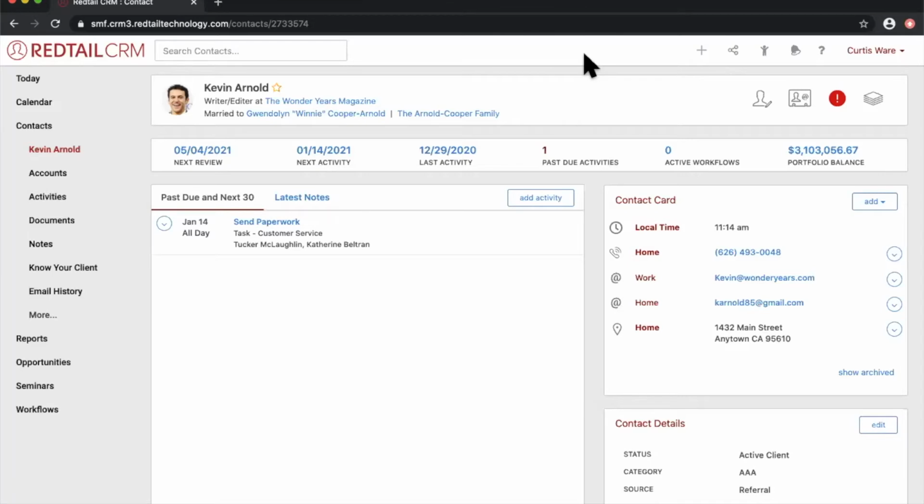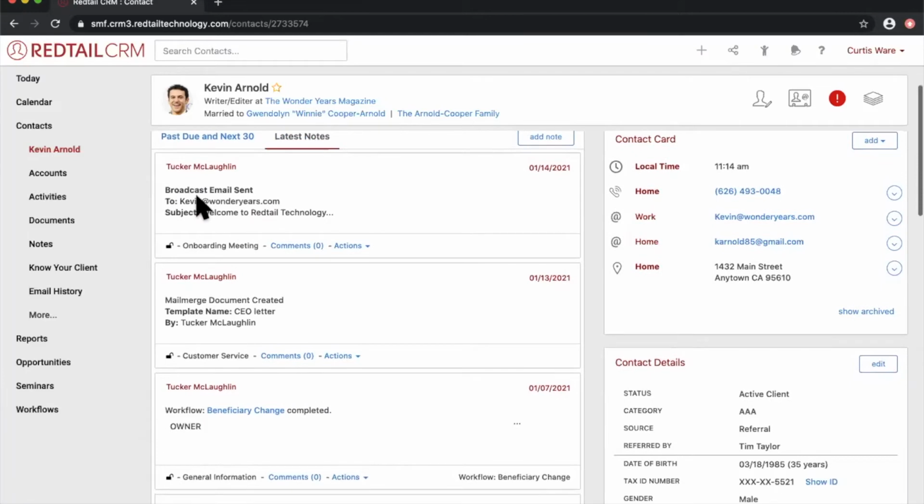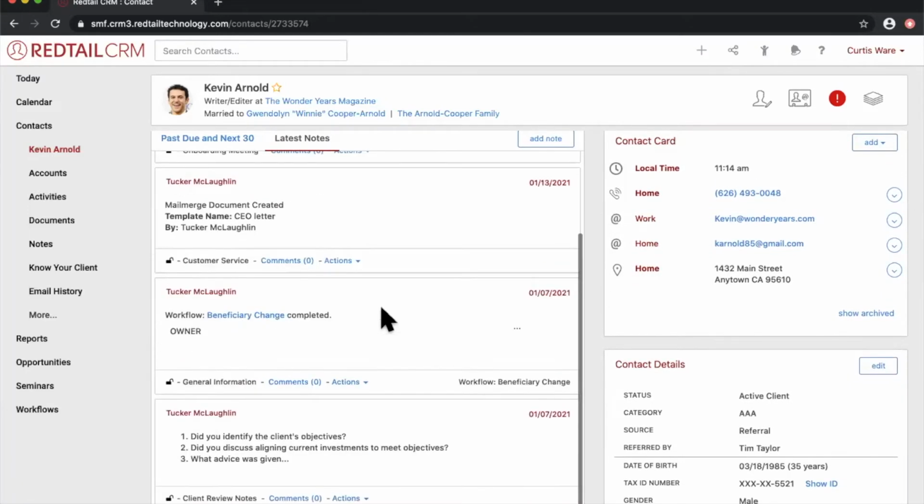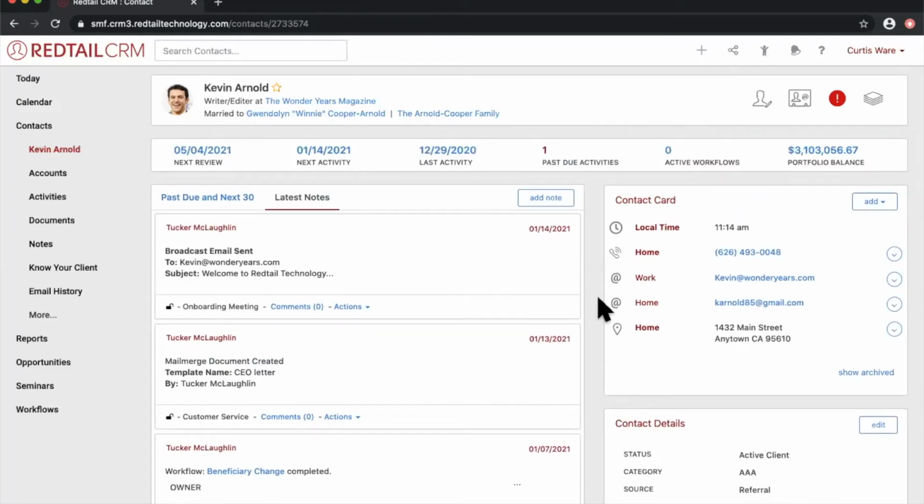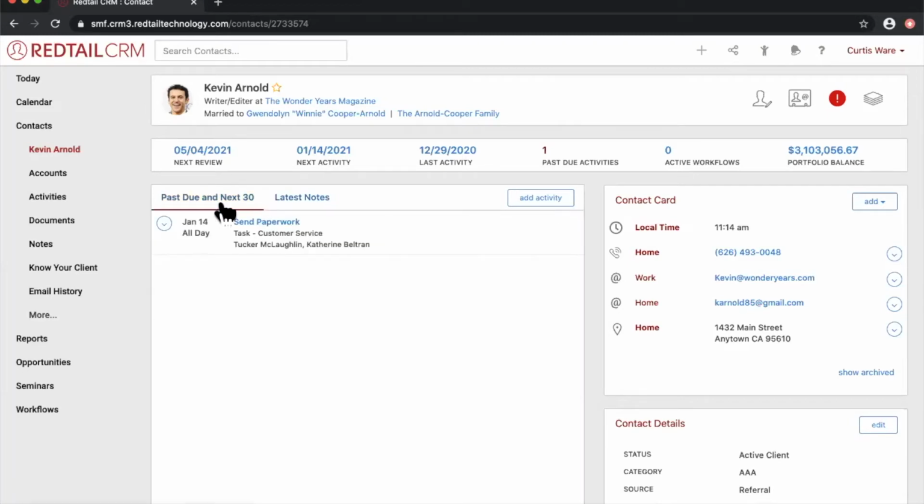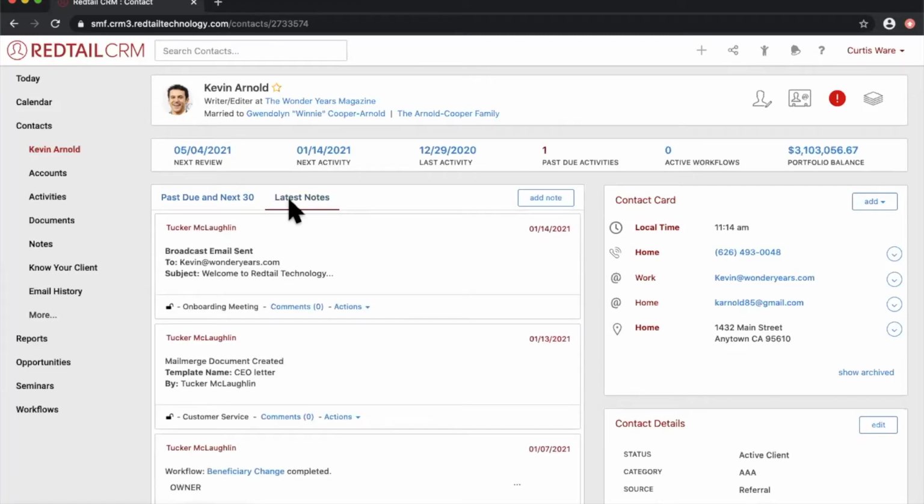If I click over from past due and next 30 onto latest notes, I'm going to see here's all of the notes that I've added into Kevin's record recently. Now, again, this is not all of the notes. So I can scroll down a little bit. I'm going to see some of the notes. This is just what's happened recently. Both these items of past due and next 30 and latest notes are designed to just show you a quick view of what's currently outstanding or what's recently happened.